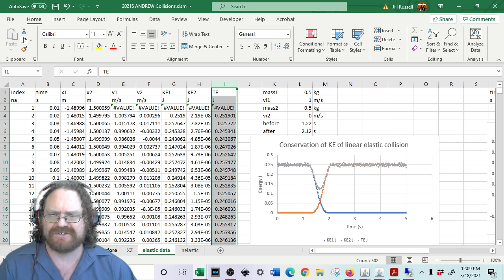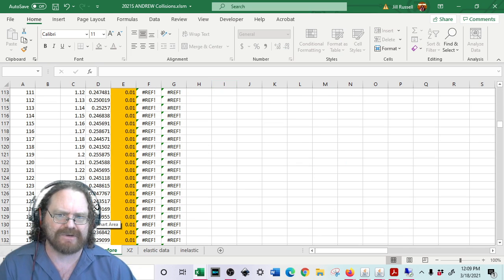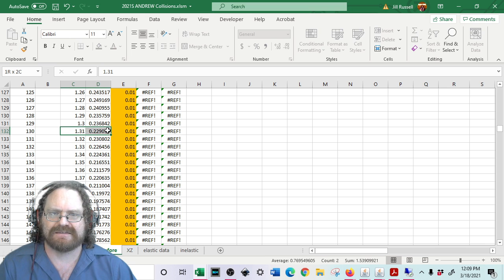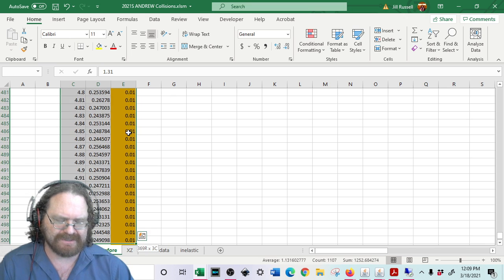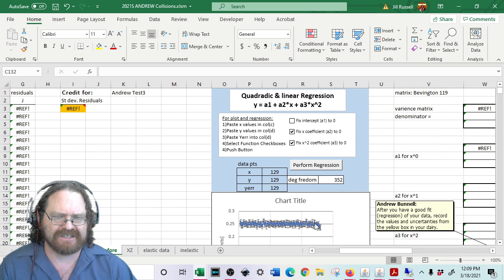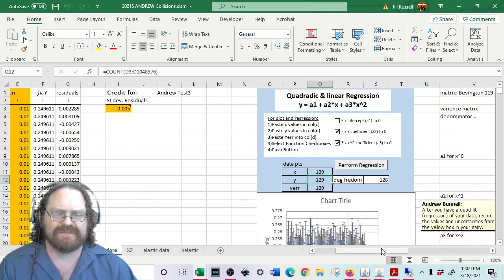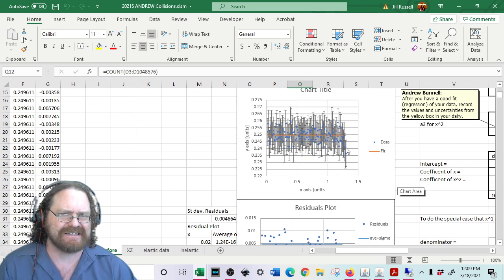I'm going to go a little bit too far just to show you what it looks like if you do it wrong. So I'm going to come down here to about 1.3 and delete the data below that. I'm going to put in the right checks and hit perform regression. Looking at the graph, it looks almost okay. When it's zoomed in, however, you can see that there's a little pattern there.